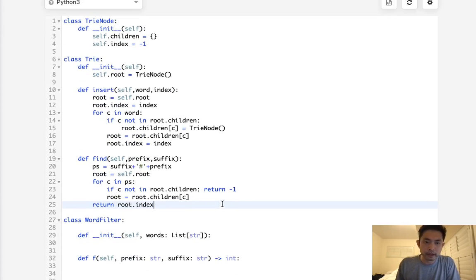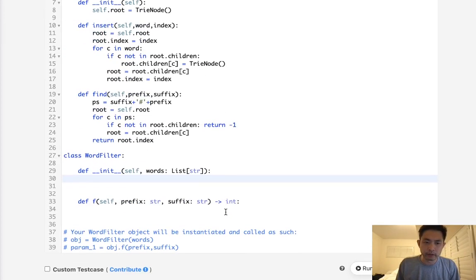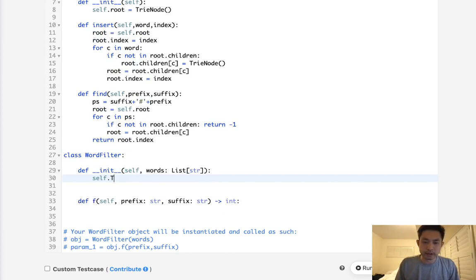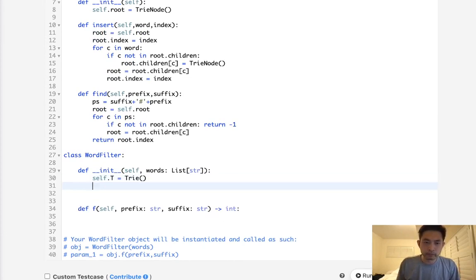Okay. Now the key thing is, remember, we are going to be storing every prefix suffix combination with that hash in the middle inside of our tree. So that's kind of the main bulk of our algorithm here. Okay, so let's first initialize our tree. Now I'm going to, let's see, for index, word in enumerate words.